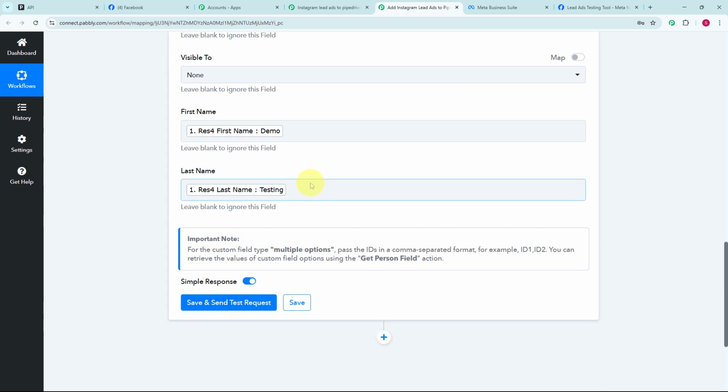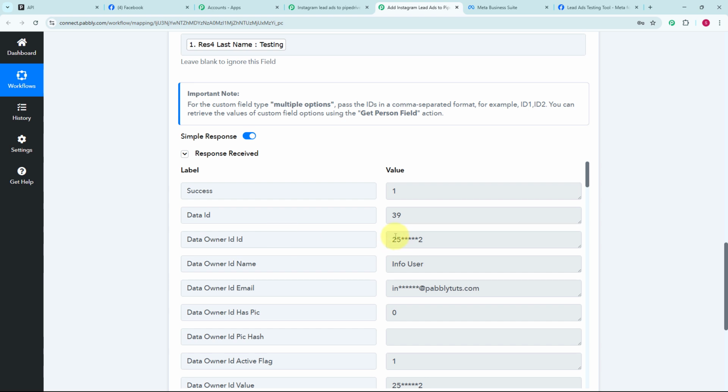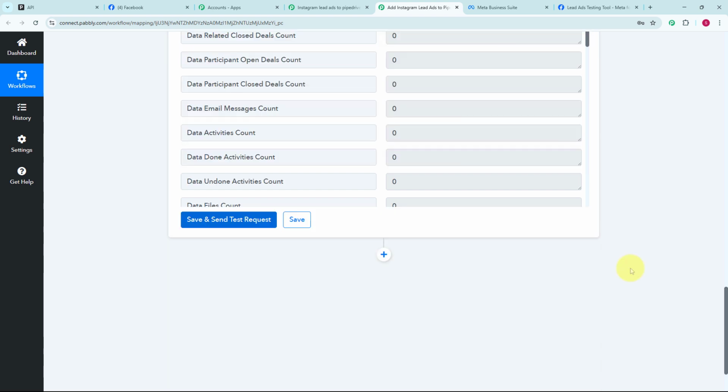Now you just have to click on the save and send test request button to check whether we are receiving the response or not. So here you can see our response has been received. Now I am going to add one more action step, that is for adding the deal to the Pipedrive. And as I have created a person over the Pipedrive, I can easily fetch the details of my lead.